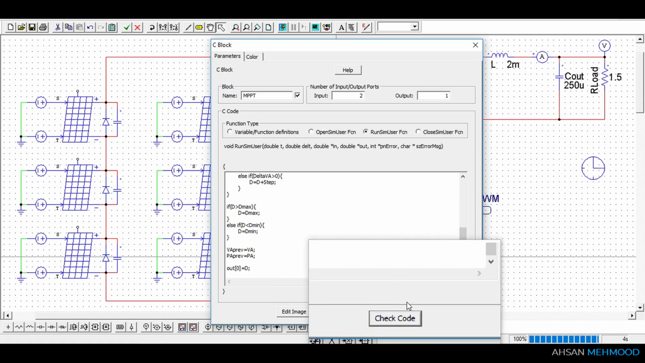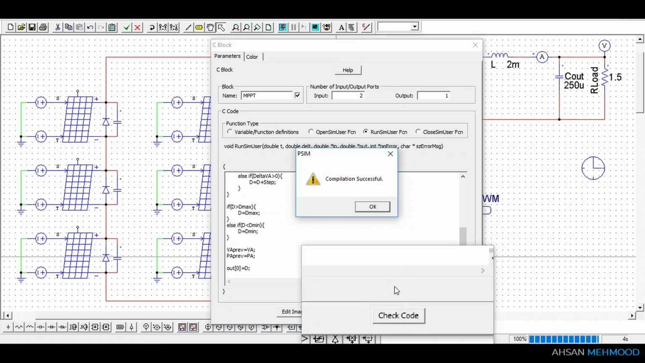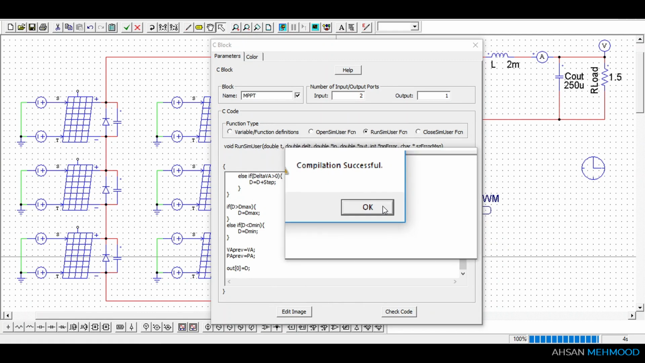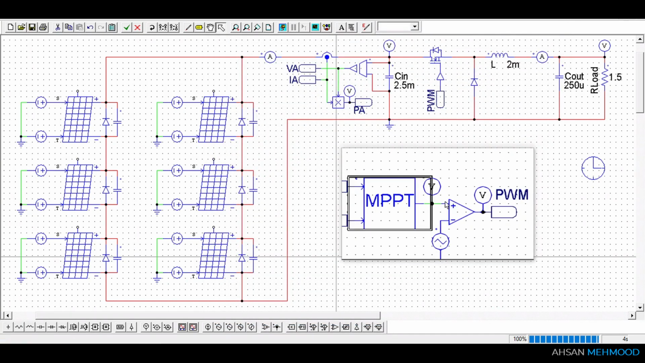Now we will press check code button to see if this code has any errors or not. Since compilation is successful, therefore this code has no errors. Therefore we will close the C block window.